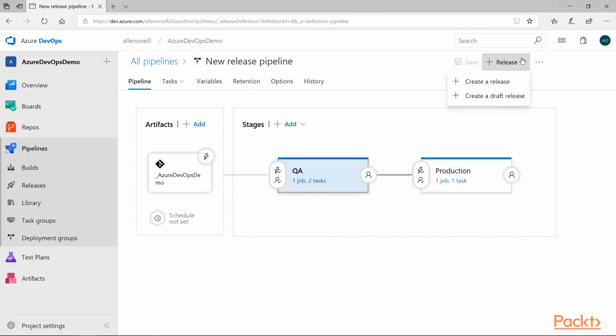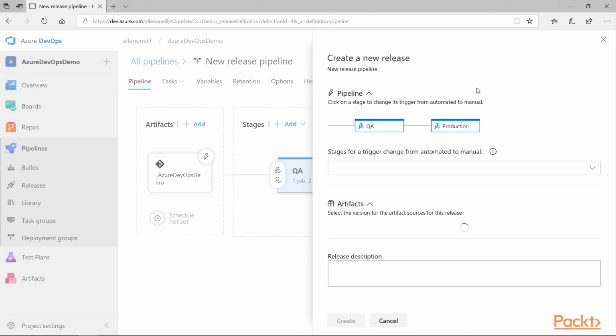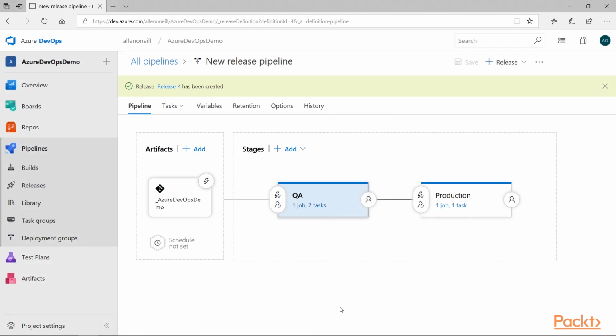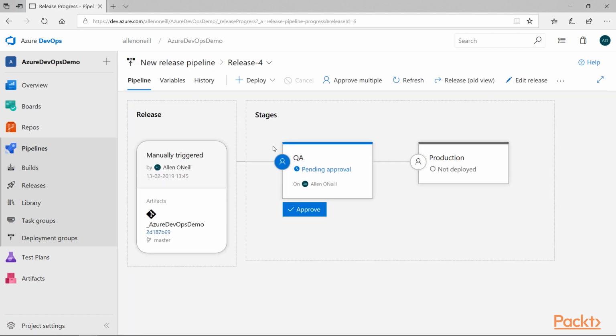So for that, first you need to open the Release drop-down list and choose Create Release. Next, enter a description for the release. Check that the correct artifacts are selected, and then choose Create. After a few moments, a banner appears indicating that the new release was created. Choose the link, that's the name of the release. After that, the release summary page opens showing details of the release.